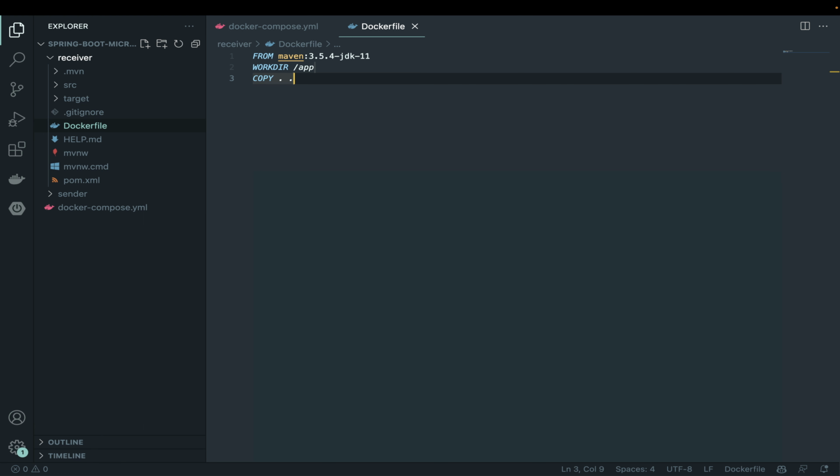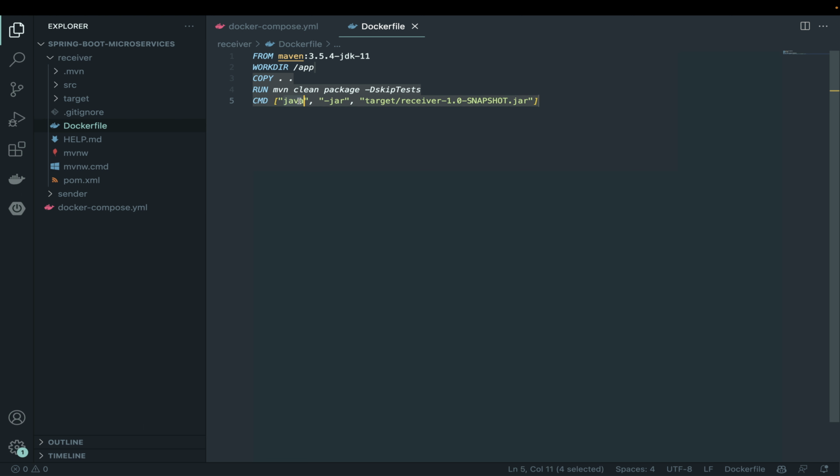After that you simply need to copy all the things from here to there. Okay, and after that you just need to hit this command in order to clean the package or install the dependencies. And after that, either you can run the jar file directly, or the best case scenario is to use maven command in order to run Spring Boot directly. I'll use Spring Boot run directly over here. So like the way you can do the things.